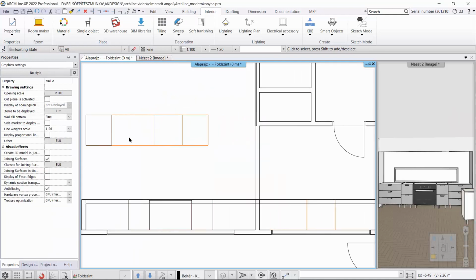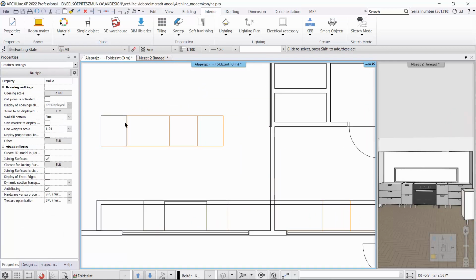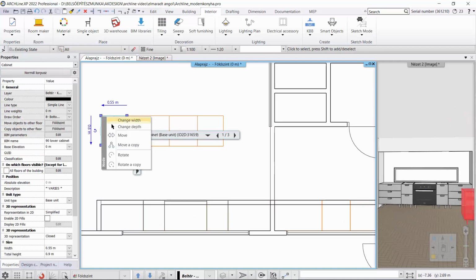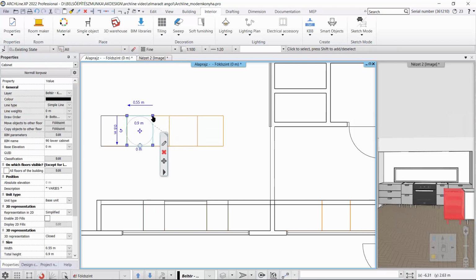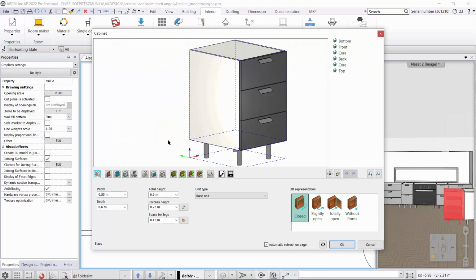The next item will be a double door sink. A copy of the previous element is placed in the new location. Then I will modify its parameters with the small pencil. This will be a sink cabinet with a 900 mm wide door. So I delete the drawers and make the double door on the door tab.